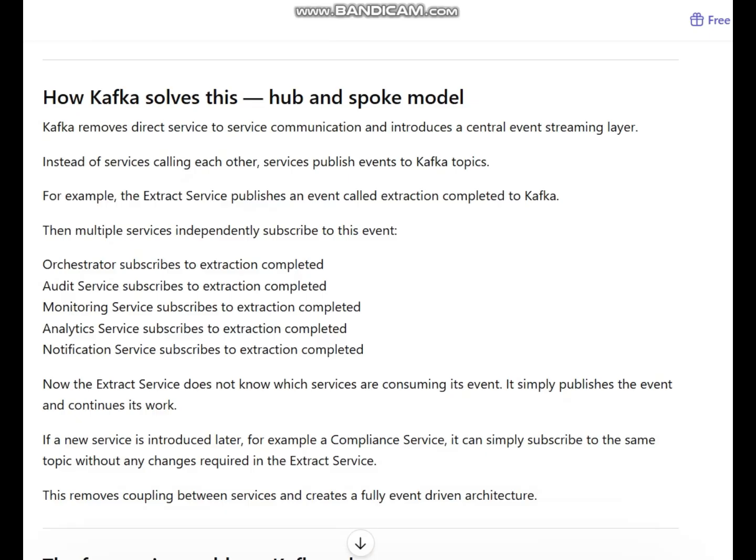How Kafka solves this: the hub-and-spoke model. Kafka removes direct service-to-service communication and introduces a central event streaming layer. Instead of services calling each other, services publish events to Kafka topics. For example, the extract service publishes an event called extraction completed to Kafka. Then multiple services independently subscribe to this event.